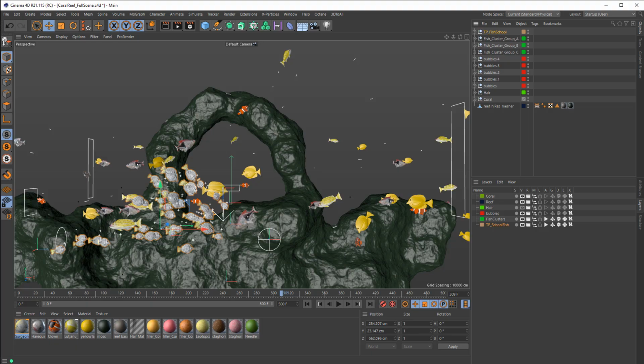In this lesson, we learned how to create a school of fish using thinking particles. We also learned how to connect thinking particles to a cloner object in order to use a MoGraph cache tag to cache out our fish animation. In the next lesson, we'll add a camera to the scene, and we'll also refine the materials we have and add some lighting for final rendering.